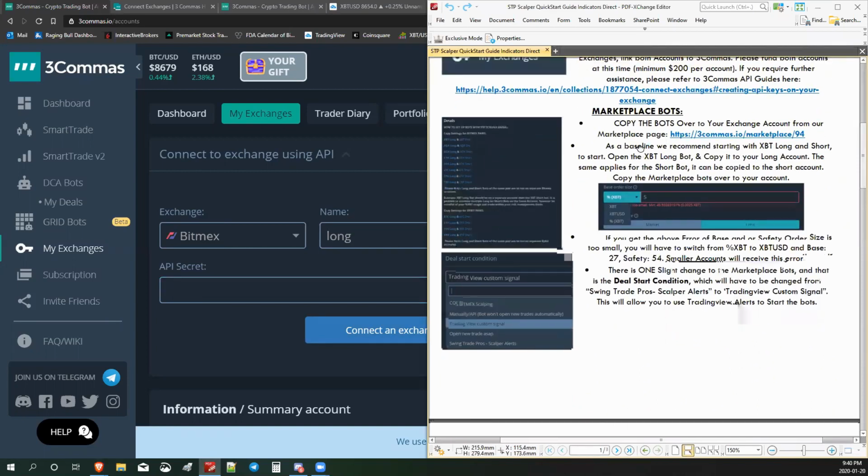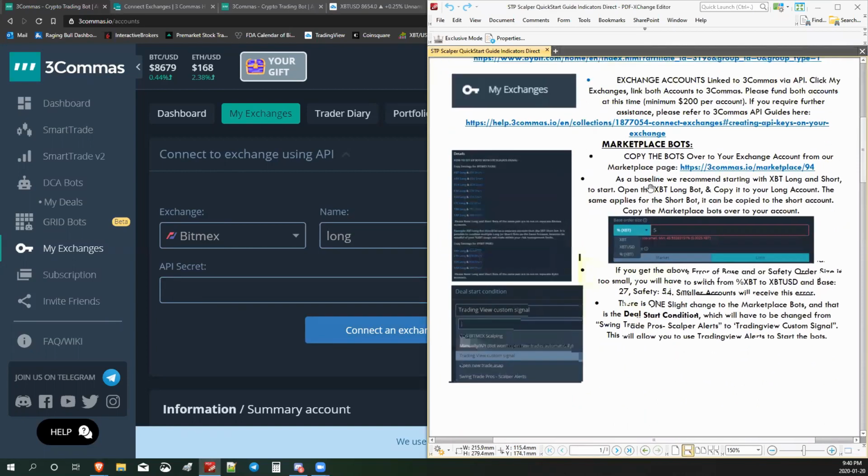So once that's done, you've got both exchange accounts funded. You've got a long and you've got a short. You've got both of them funded. You've got 2FA on both of them. Once they are funded, you are now ready to go to the marketplace, which is our STP marketplace. And you're simply going to go there just to copy the bots over to your exchange account.